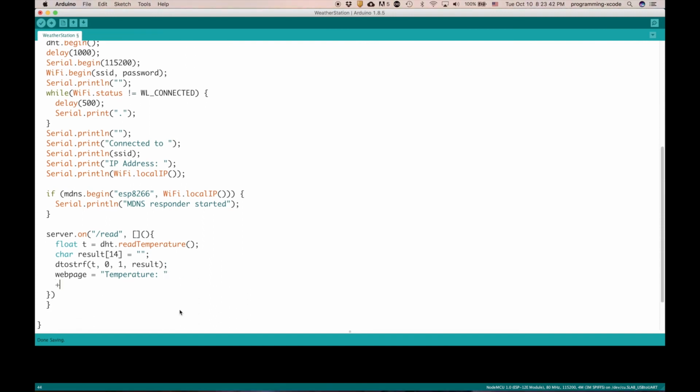And then we're going to add some other things to the temperature. So web page plus equals, and I forgot to put the semicolon, and we're going to put in result. Finally, add the closing, and that's plus equals, and it's space degrees Celsius.